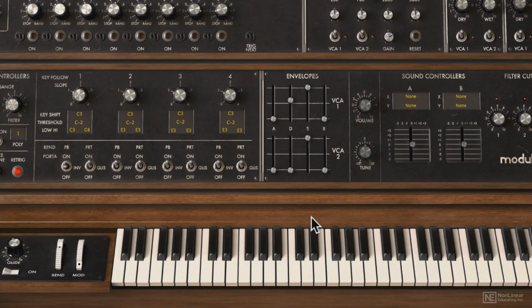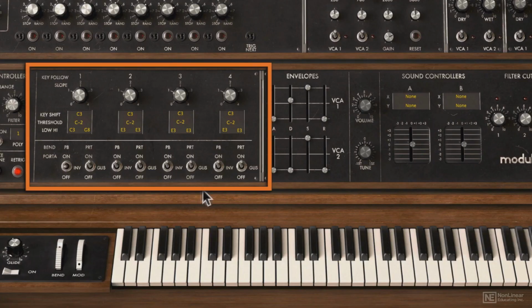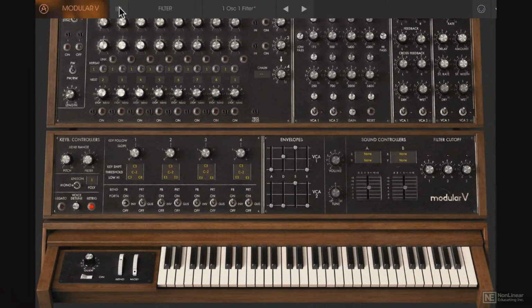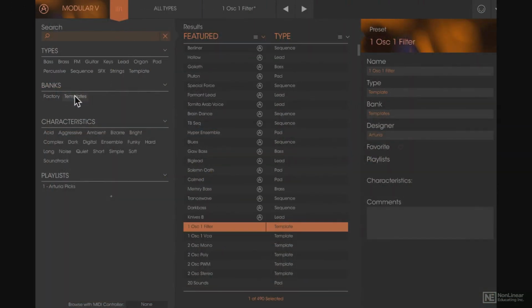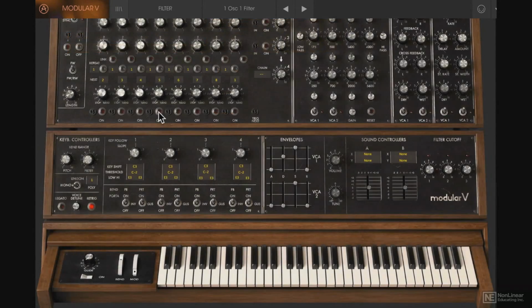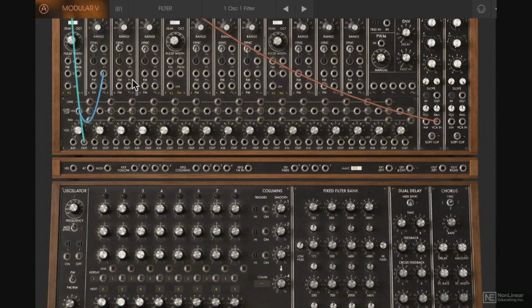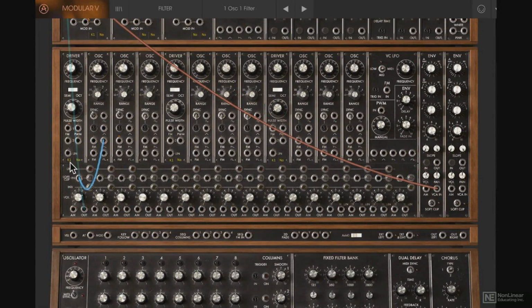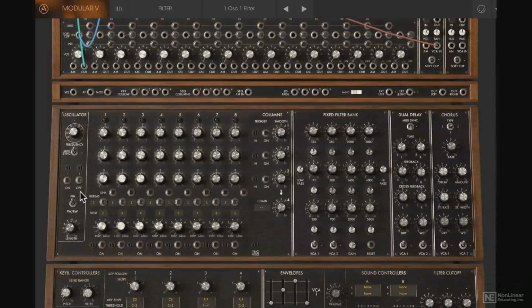In the Essentials course, we did go over key follow, but we didn't go into much detail. So let's check this out here. I'll load in a new patch, go into the templates, and load this one oscillator, one filter preset. So by default, our main oscillator over here, or its driver, is set to K1. So it's following keyboard follow 1 settings.